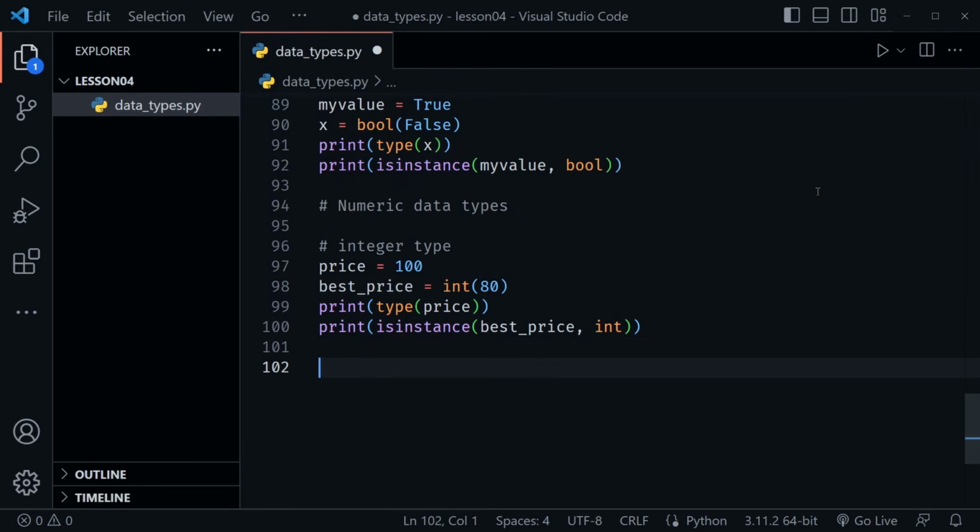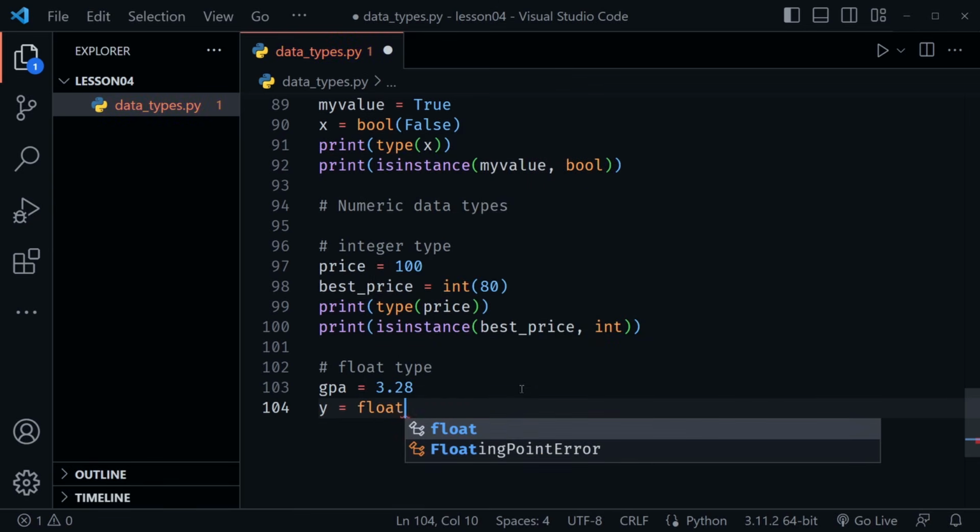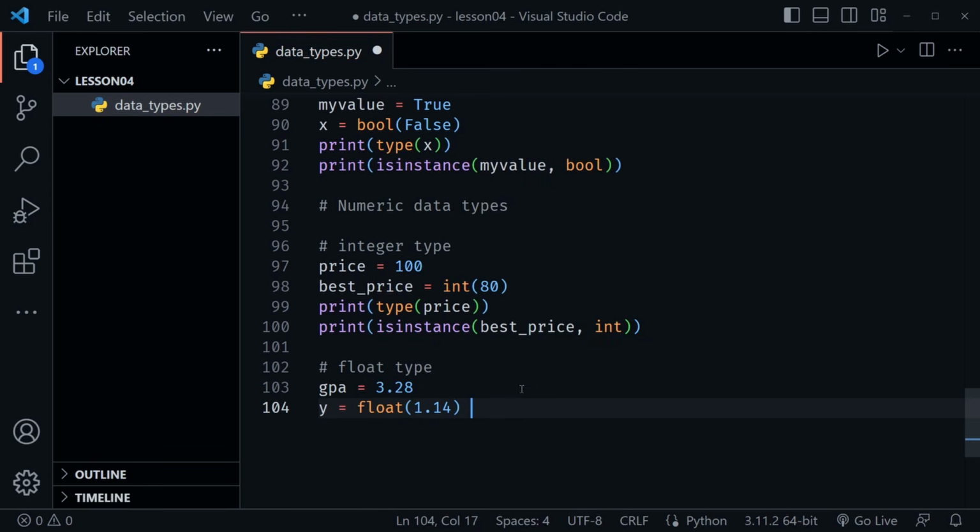After that, let's do some more with numbers, and we'll look at the float type. Float types have decimals, so a grade point average, GPA, set that equal to 3.28. That would be a float type, and that is a literal assignment, just like we did with price up here. But we could also use a constructor, but it almost seems pointless because you still type the float. So I'll just say y equals float 1.14. And of course, this is a float data as well. We just had to type a little bit more.